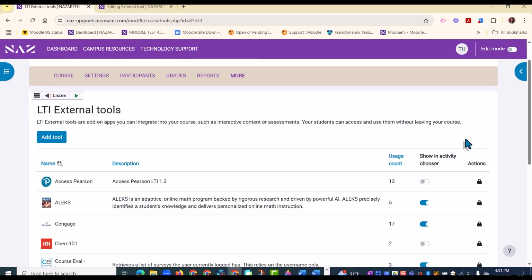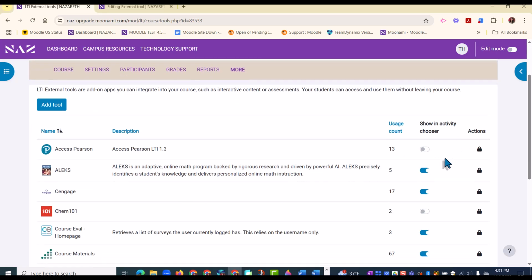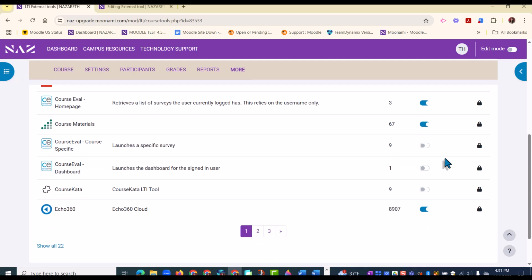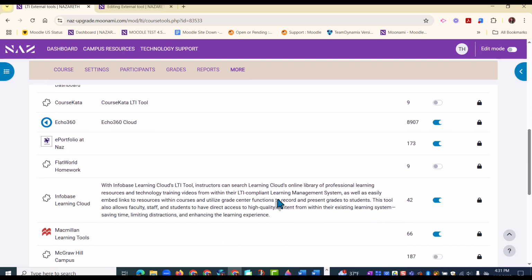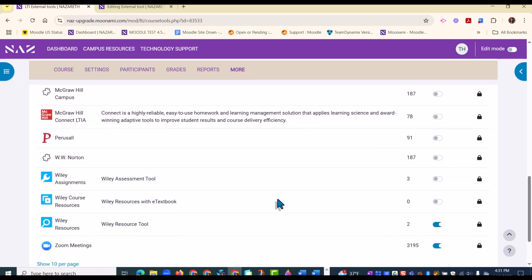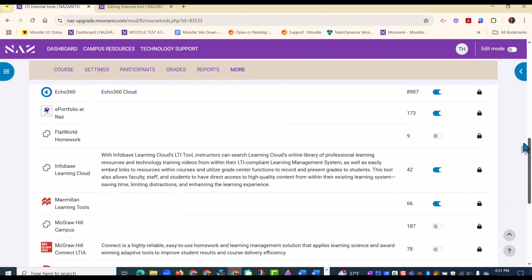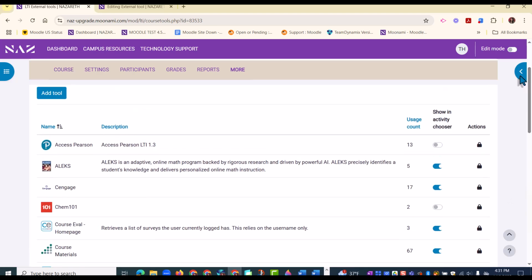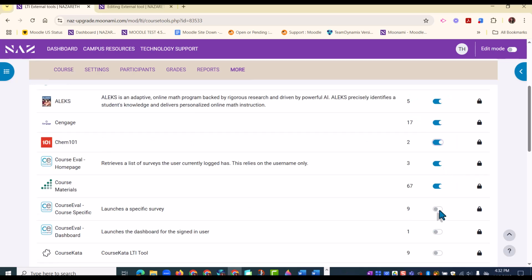In this menu, you'll find the same full list of options that were previously available through the External Tools drop-down menu. Under the Show in Activity Chooser column, this is where you can actually turn on a publisher resource or other external tool to show up in the Activity Chooser. You would just switch these controls to the on position.